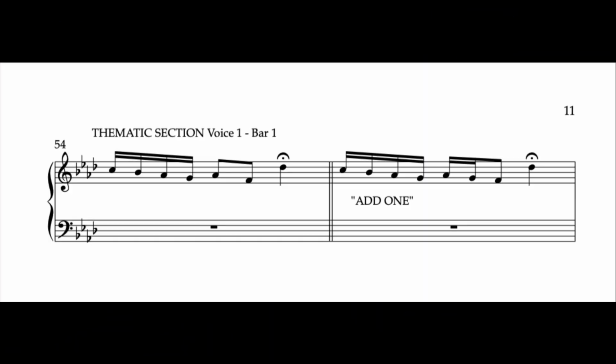Add 1 simply consists in adding one note to the original thematic section we intend to consider. For example, let's pick the full thematic section in bar 1. And then let's just add one note to it.